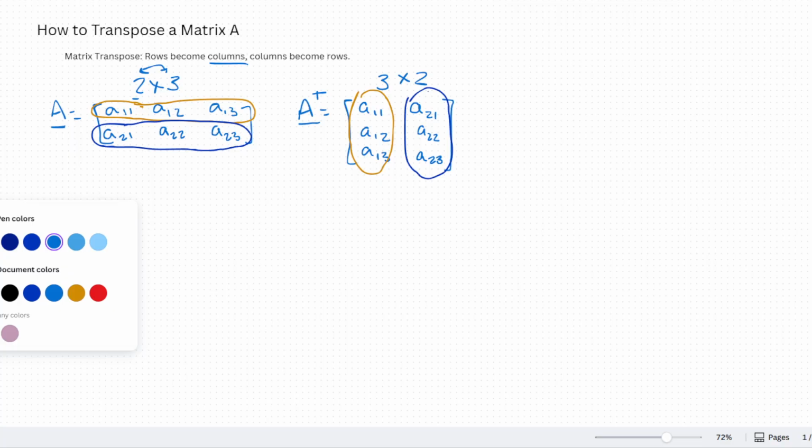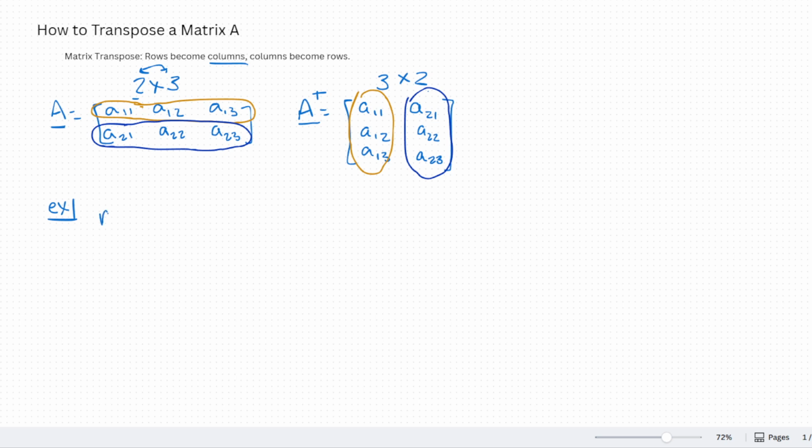So let's take a further example look here. If we have matrix M, and we have 3, 4, 2, 0, 1, 6, 6, 3, 1. Well, what we have here is a 3 by 3 matrix. We have 3 rows, 3 columns. So that means our matrix transpose, represented with this T right here at the superscript, is also going to be a 3 by 3 matrix.